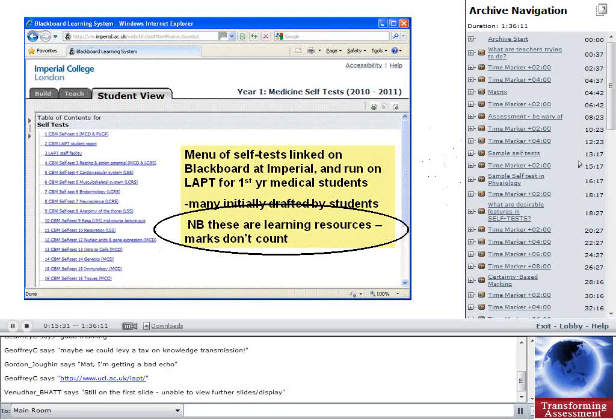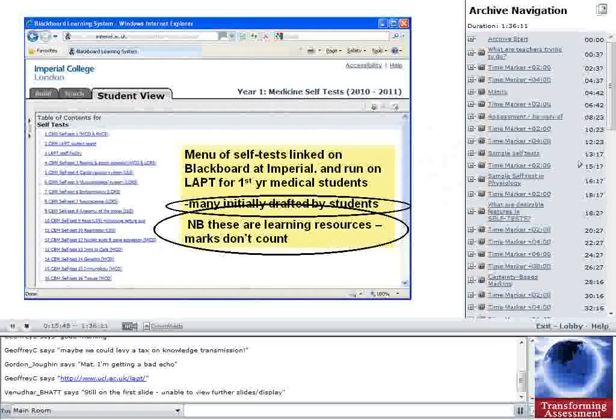Many of these exercises were actually initially drafted by the students, and then they've been through a process of being vetted by staff members, and we'll talk a little bit later about the use of comment facilities for encouraging students to respond to things that they think aren't clear, the questions are ambiguous or incorrectly marked, or that they need explanation. These are things that it's very important in these self-tests to get a system to enable these to be efficiently dealt with. So that's linking these things from Blackboard at Imperial College.